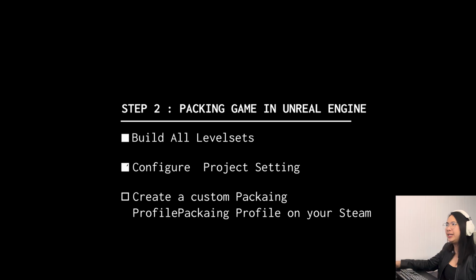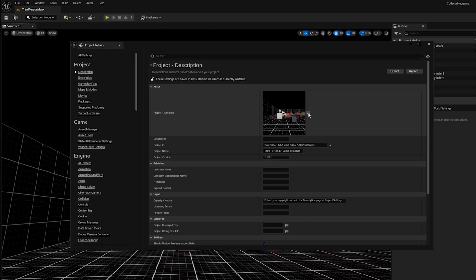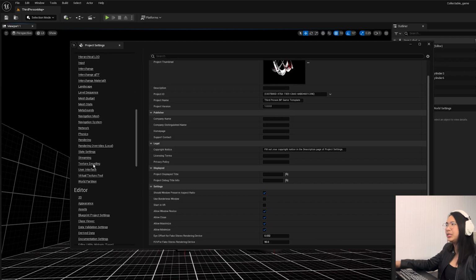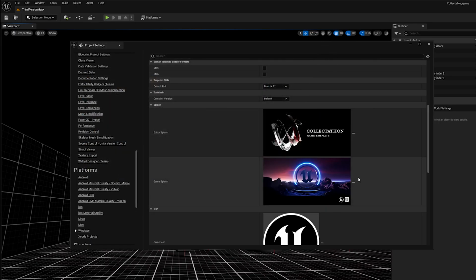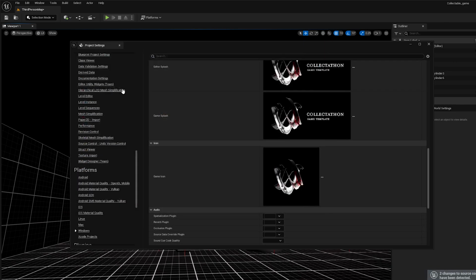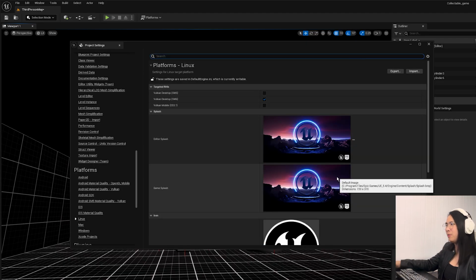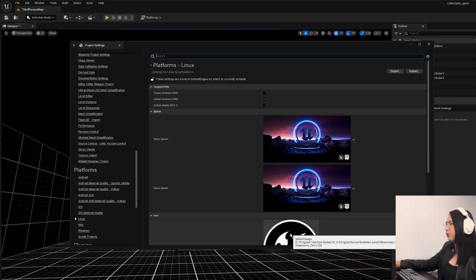2. Configure project settings. Go to Edit, Project Settings. Navigate to Platforms and select your primary platform such as Windows. Upload your game icon and splash screen. For other platforms like Android or iOS, click on the respective platform under Platforms. Here, you can see recommended asset dimensions and guidelines directly in Unreal Engine. Adjust your icon and splash screen accordingly.